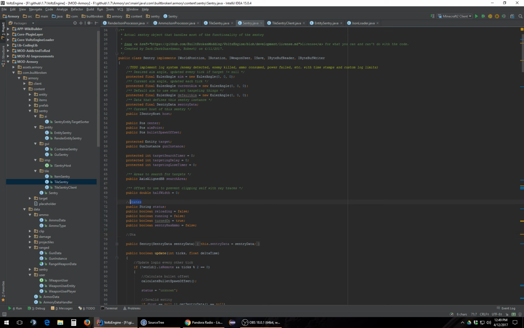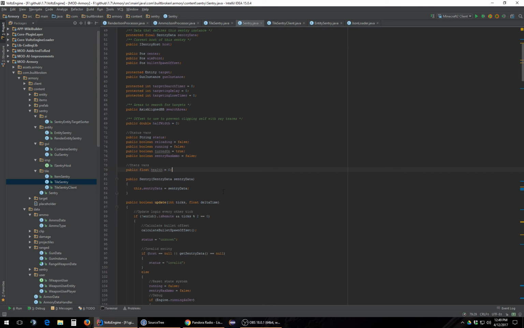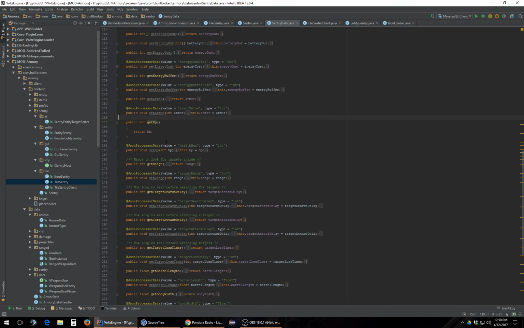This actually should be status. So HP is a float-based system, and it's based on max HP. So when we go to create this, we want to go health equals sentry data dot get body. No, get HP. That's poorly named. Get max health.